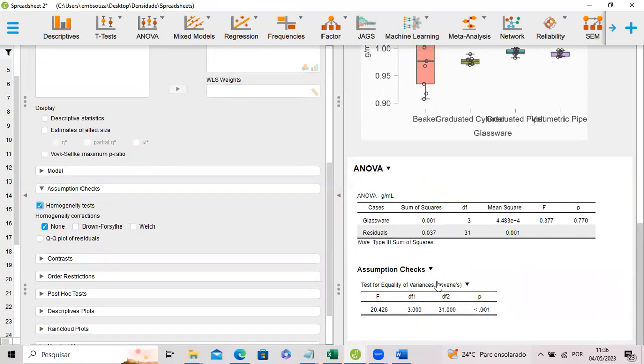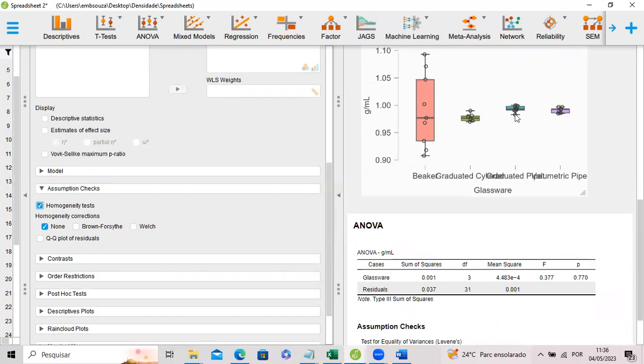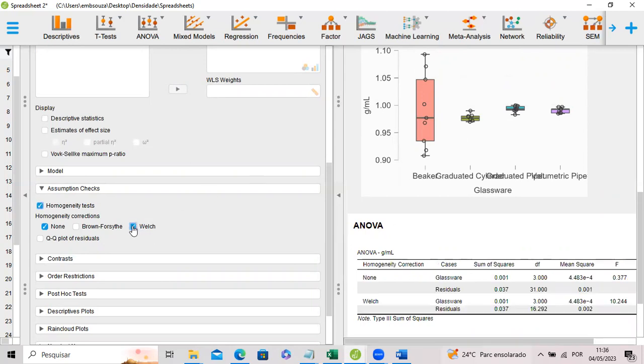The Levene's test checks if the variances are equivalent. When I do the Levene's test, I can see that obviously the variances are not equivalent. So I cannot do a parametric test in this situation. I can use the Welch correction. I can do the Welch correction and try to use a parametric test in this situation.